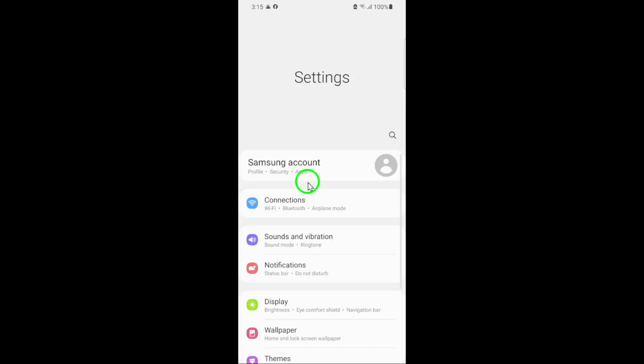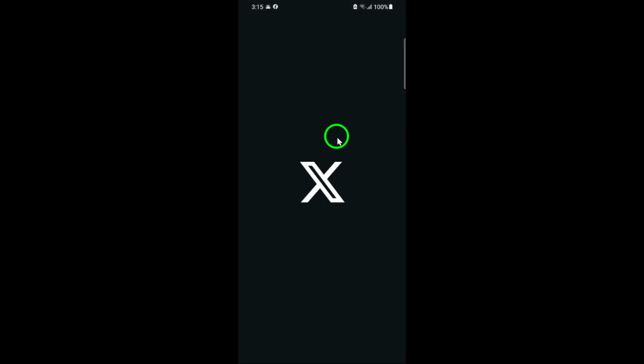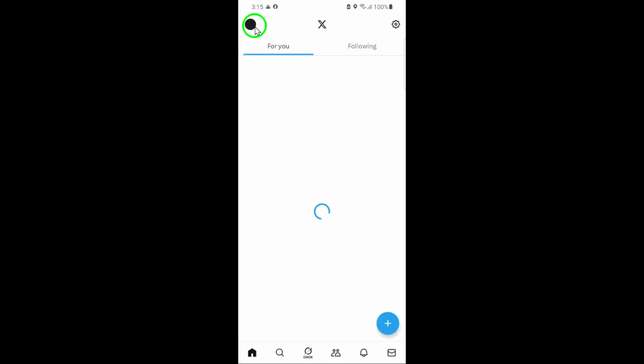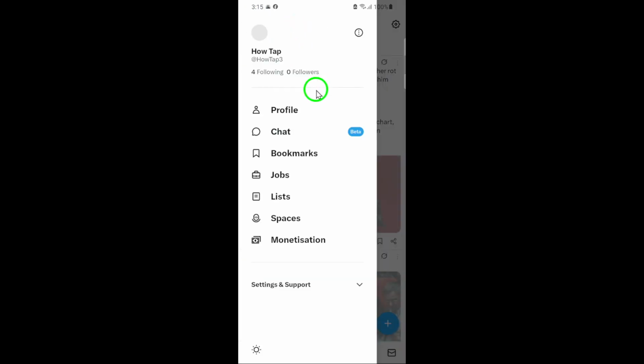First, open the X app on your device. Once it's open, look towards the top of your screen and tap on your profile icon. This will give you access to your account options and all of the important settings you can customize. From there, scroll down and tap on Settings and Privacy.